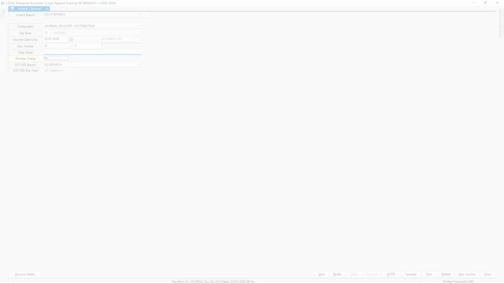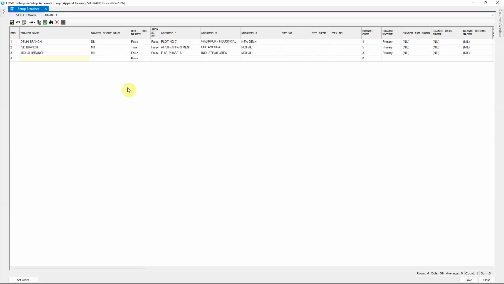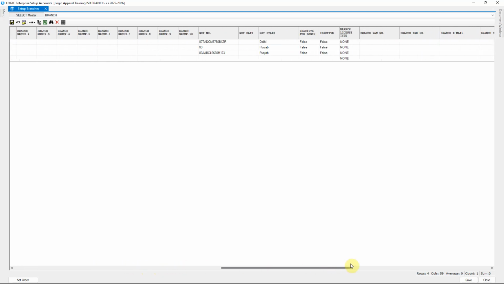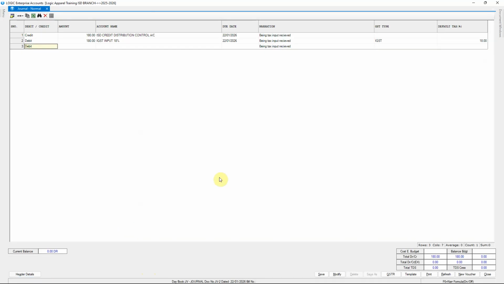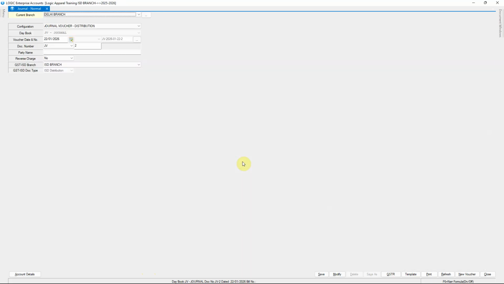Along with this, there is one more important check. Open the Setup Branches window. Ensure that the GST state name and GST number of the branch to which the input tax is being forwarded are correctly defined. After rectifying both these settings, try saving the voucher again. As you can see, the entry is now saved successfully.